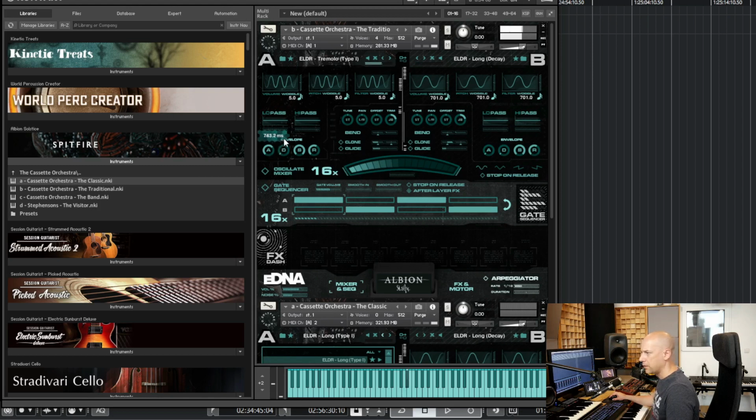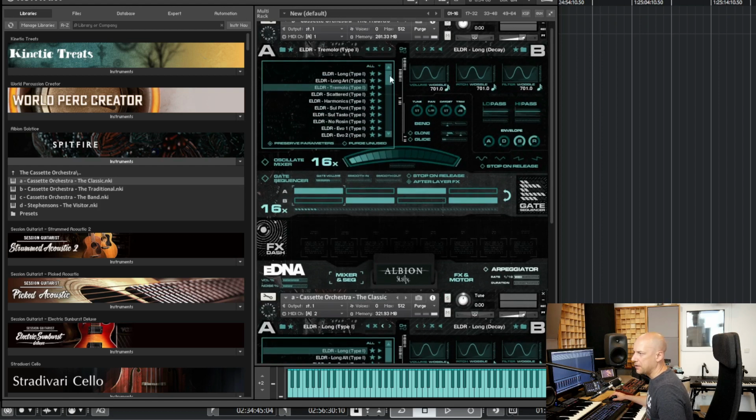I want to have a long attack, longer release. And here we have the low pass and the high pass filter. But for me, it sounds like we have just more sounds in here, more articulations. But the sound seems to be the same.